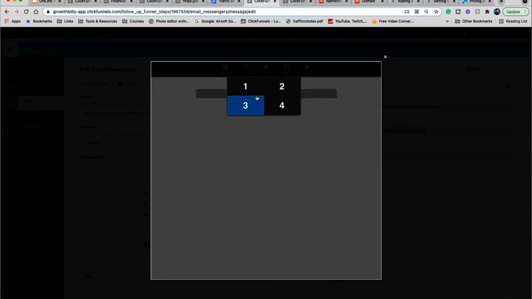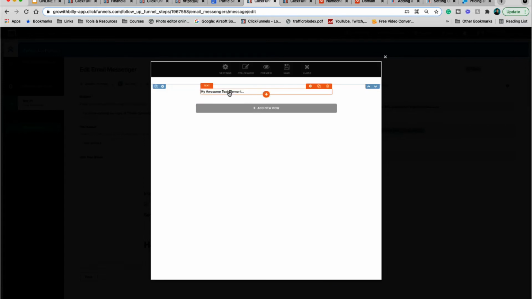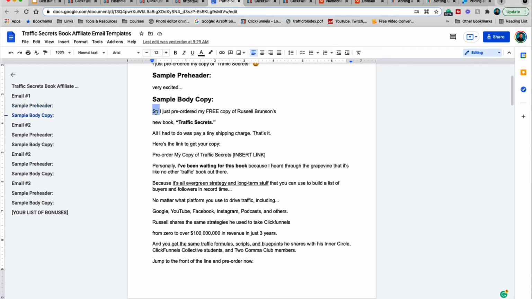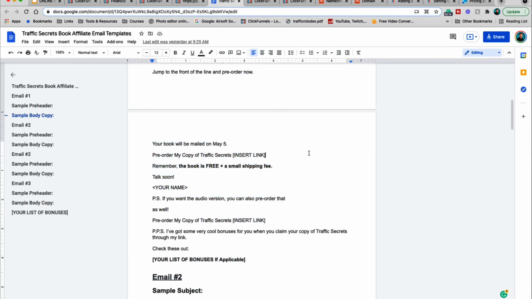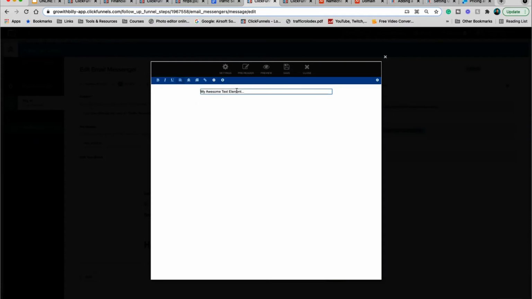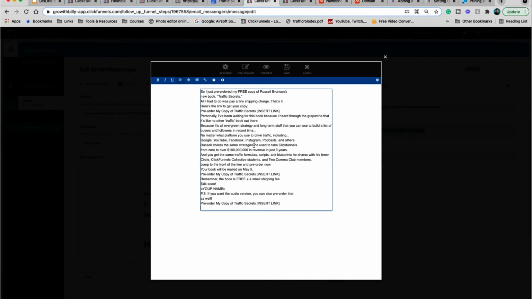What we're going to do is add a new row, and this is one row. We're going to add an element, which is text. We're going to go back here and copy the body. Now, what some people do is they actually create bonuses and say, if you get Traffic Secrets through my affiliate link, I'm going to give you this bonus and that bonus. But if you're just starting out, don't worry about doing all that because those are additional steps you have to do. So you're going to highlight this and hit paste.